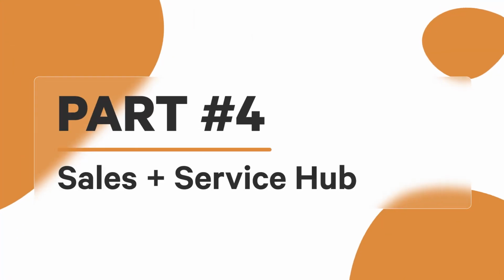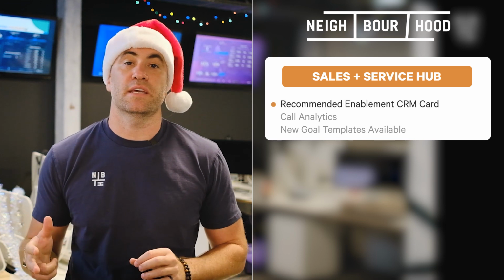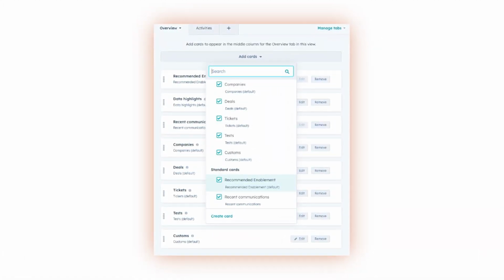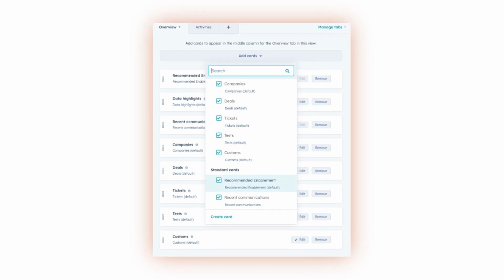Another new feature, playbooks have only been available in a list in the side panel of a company, deal, ticket, and custom object record pages. But that all changes with the recommended Enable CRM card update, putting the playbooks of your team's needs right in front of the users that they need them exactly at the right times, bringing recommended playbooks to the center panel of the CRM record pages.